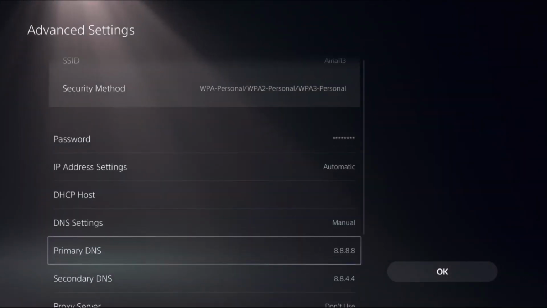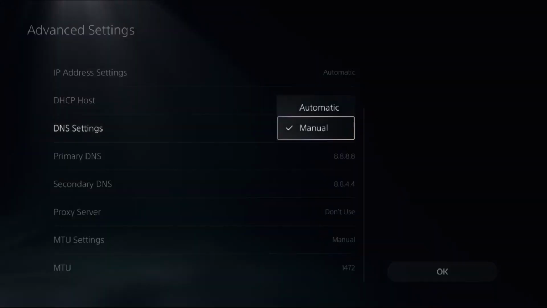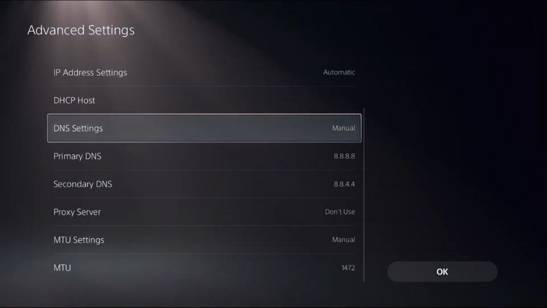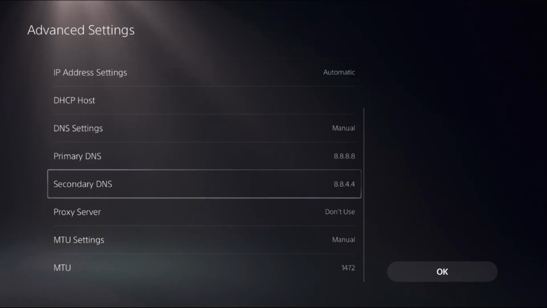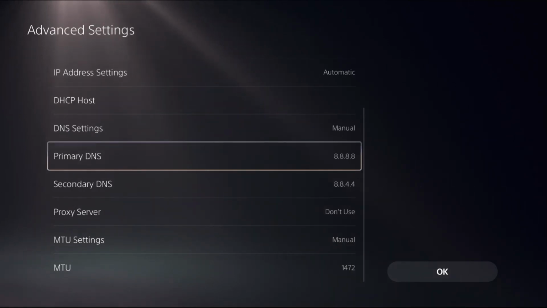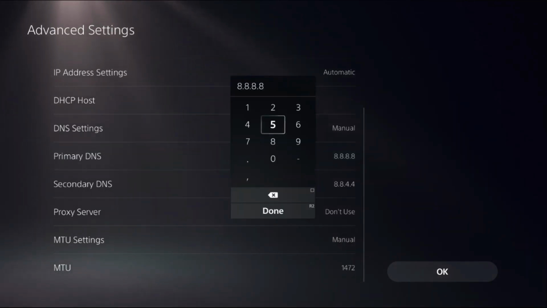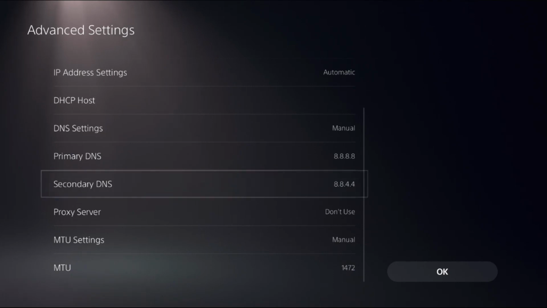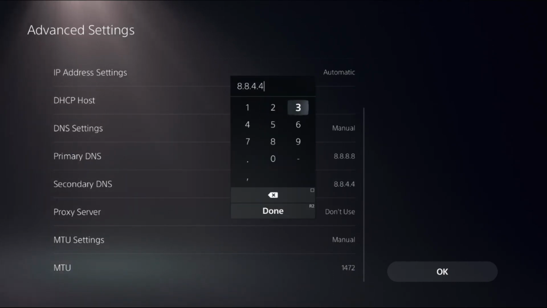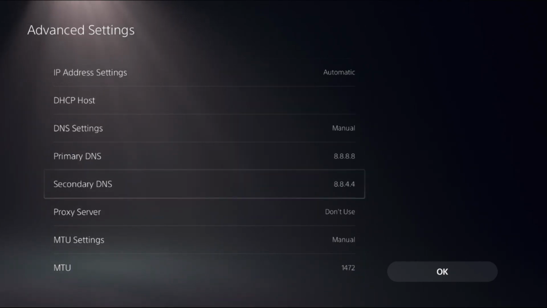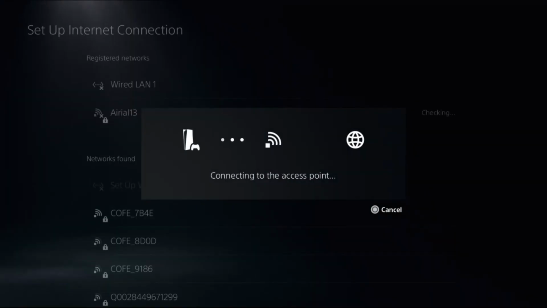Now from advanced settings, we need to select DNS settings as manual to access primary DNS and secondary DNS. So once we are here, select primary DNS and change the IP address as 8.8.8.8. Select done. Then from secondary DNS, add here 8.8.4.4. Once done, select OK. Wait for a few seconds to complete the process.